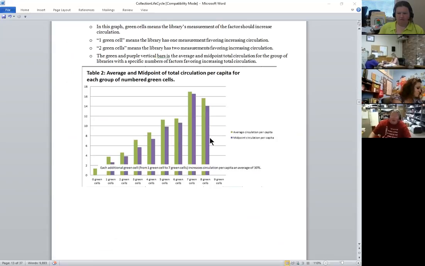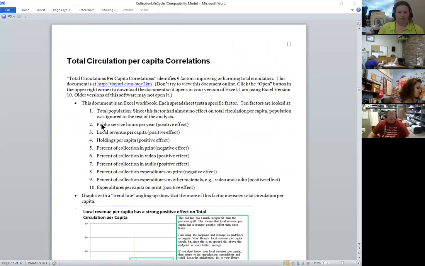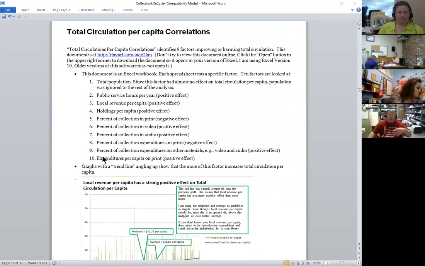And it actually increases by an average of about 30%. Now, of course, you can see this one pumps up the average, so it doesn't increase 30% for all of these, but it will increase about 30% on average each time you go up and have more of your statistics on the right side of the midpoint. So these are the things that correlate with having high circulation. This gives you something to work toward to increase your circulation: the percentage of the collection that is video or audio, your expenditures for print, the number of service hours, etc.